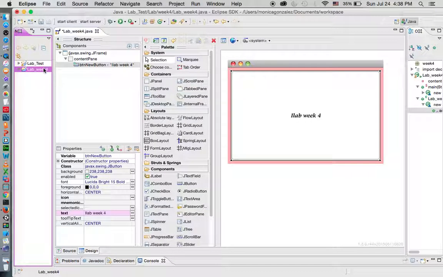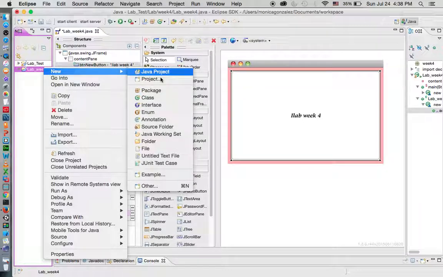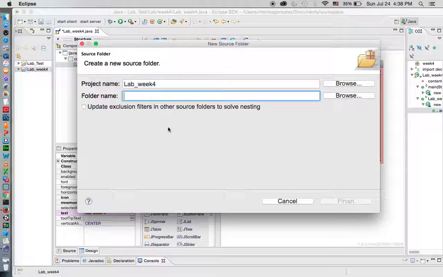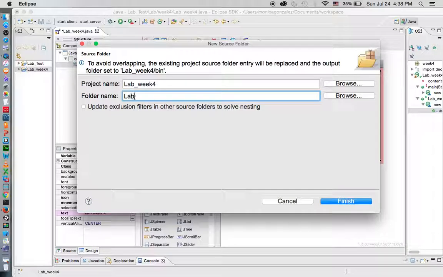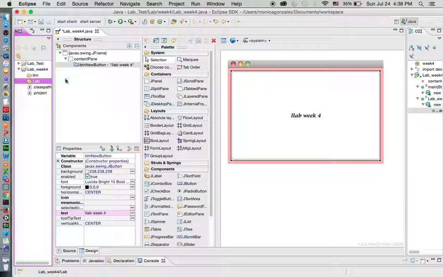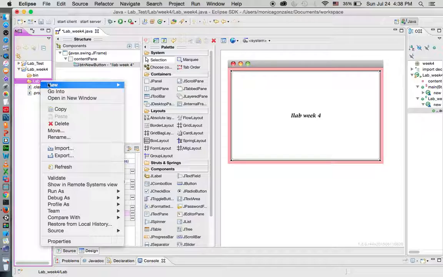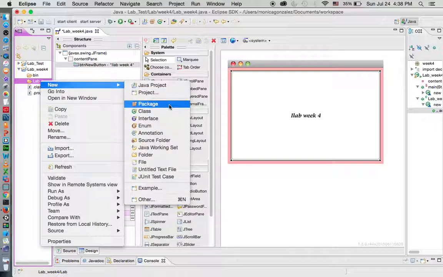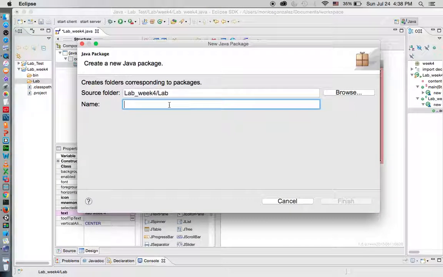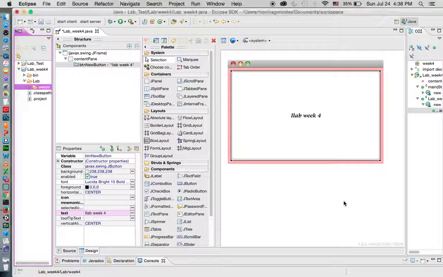The second thing that we're going to do is create a source folder. Here you're going to choose the source folder and we're going to call it, let's say, lab. Click finish. In the source folder, we're going to select package. I'm going to call my package week 4. Alright, so we have all the structure ready for our project.